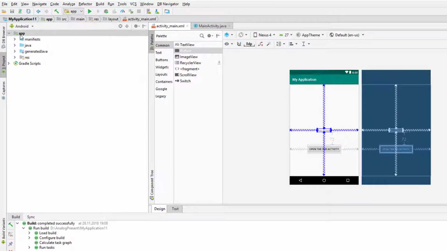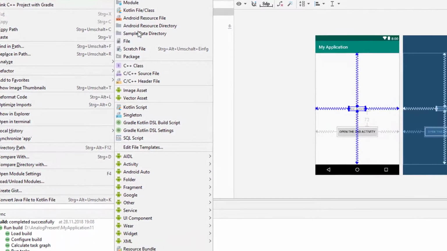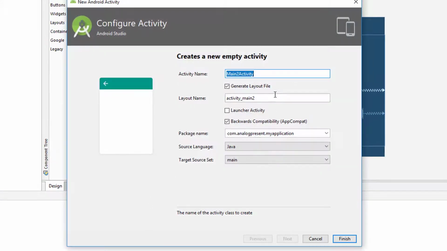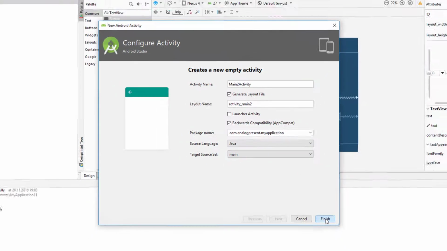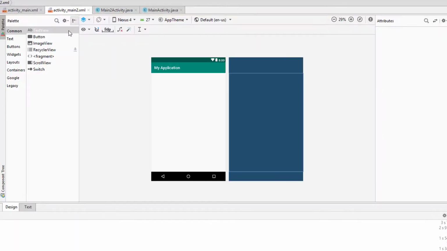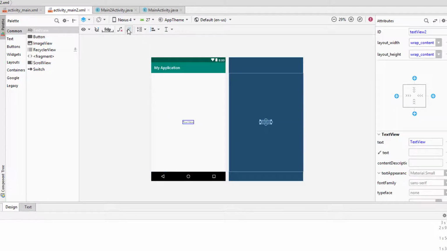Now we go to the app folder, right click on it, select new activity, empty activity, and we create our second activity. The activity name is gonna be main2 activity, that's fine for us, so we click finish. Then we go to activity main2 XML, select the text view, drag it inside, click infer constraints and change the text from text view to second activity.